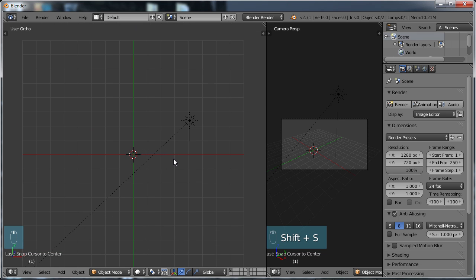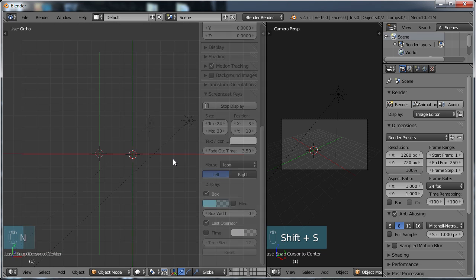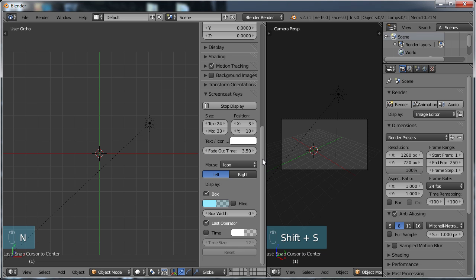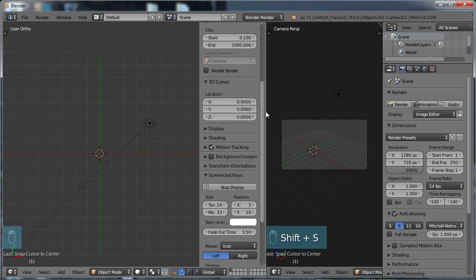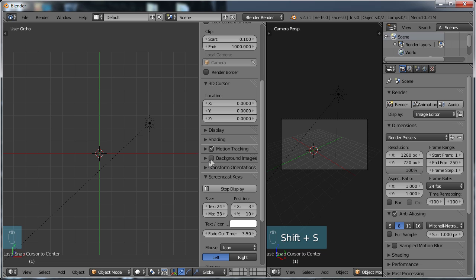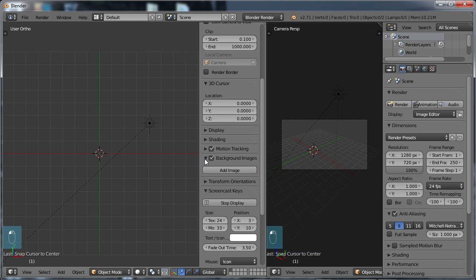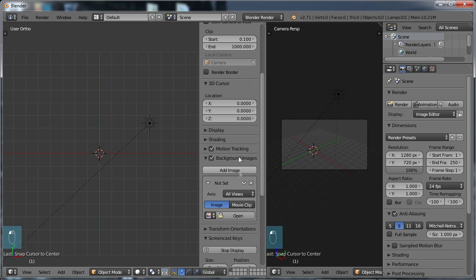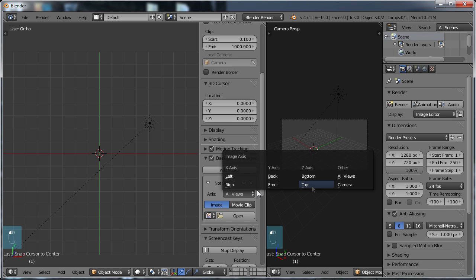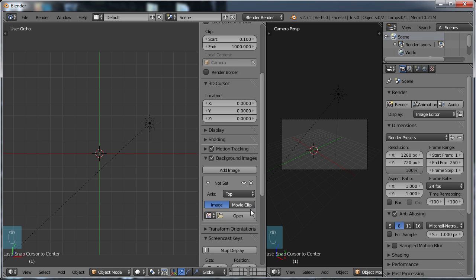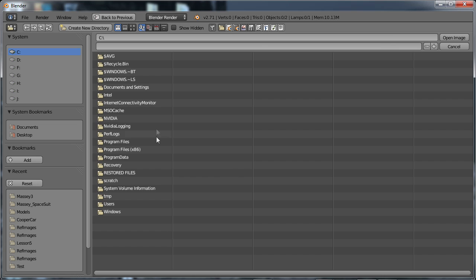And let's go ahead and bring in that background. So I'm going to press N to get to our menu here where we can load in the background images. On this menu, you'll see Background Images. Expand the menu, choose Add Image. In this case, it's going to be a top image or top view. So I'm going to choose this and I'm going to choose Top here. And then we need to open it, so we need to look for where we saved that image.